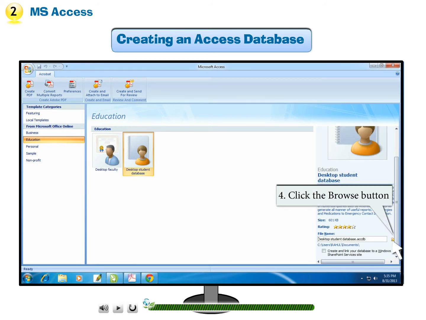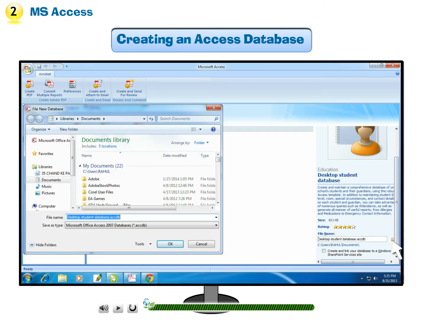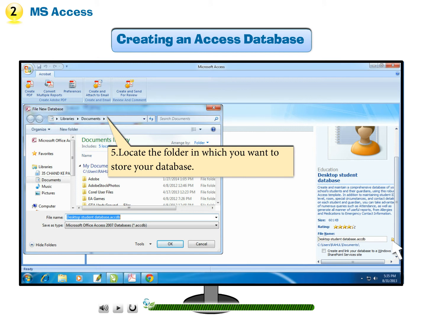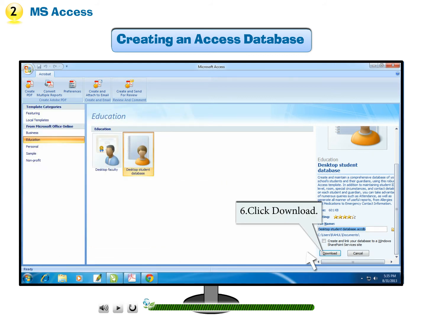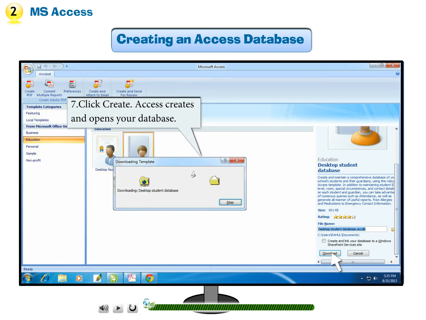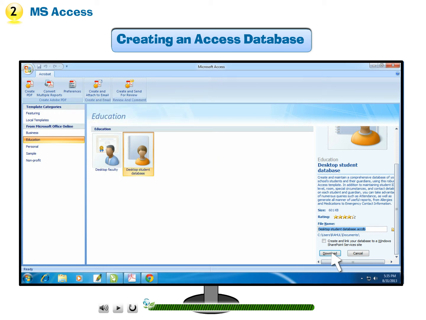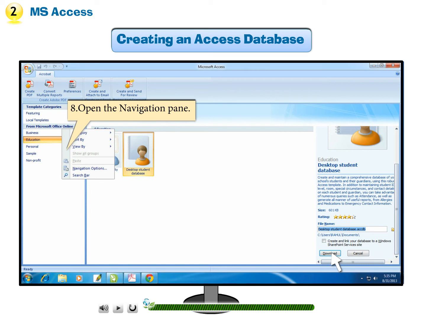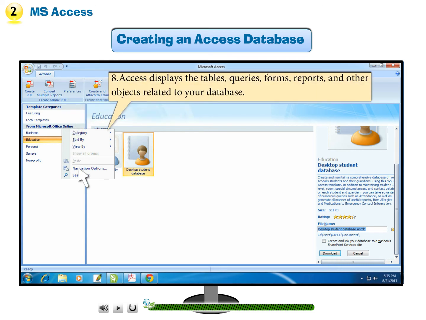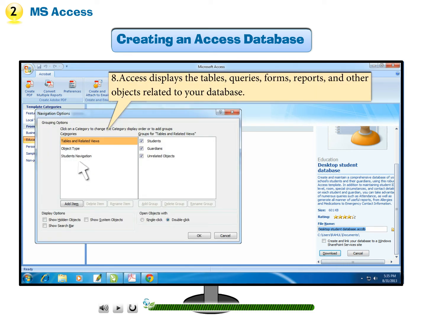Step 4. Click the Browse button. Step 5. Locate the folder in which you want to store your database and click OK. Step 6. Click Download. Step 7. Access downloads and opens your database. Step 8. Open the navigation pane. Access displays the tables, queries, forms, reports, and other objects related to your database.